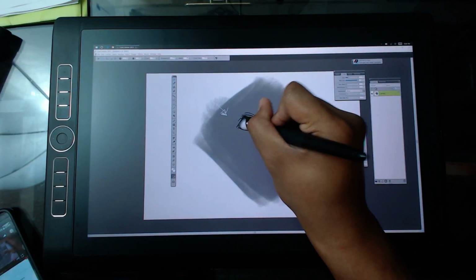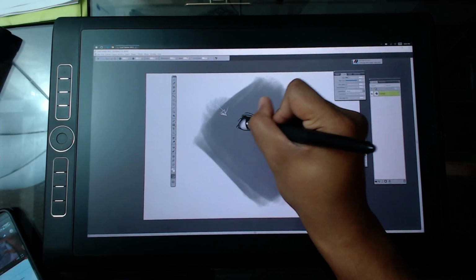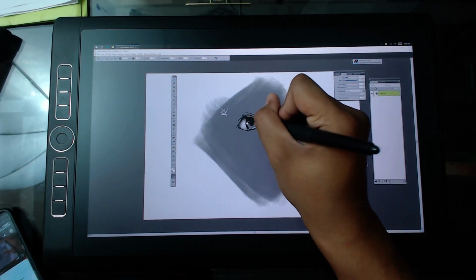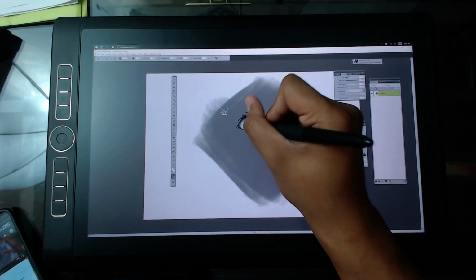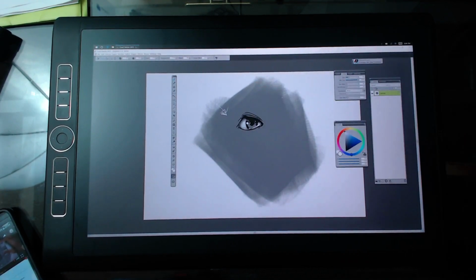Just do a little trick. Just run it across the bottom here. Make it look all shiny. Pretty much you just want to make it look shiny, and it'll look wet.